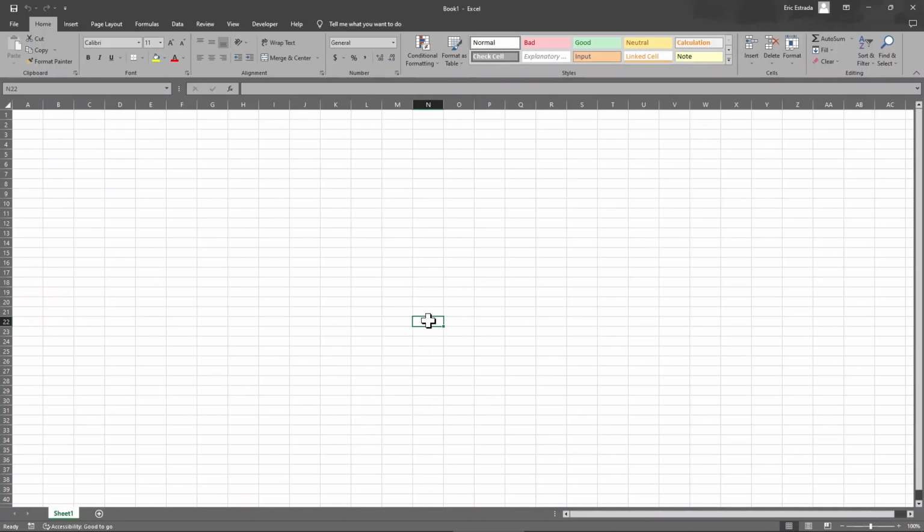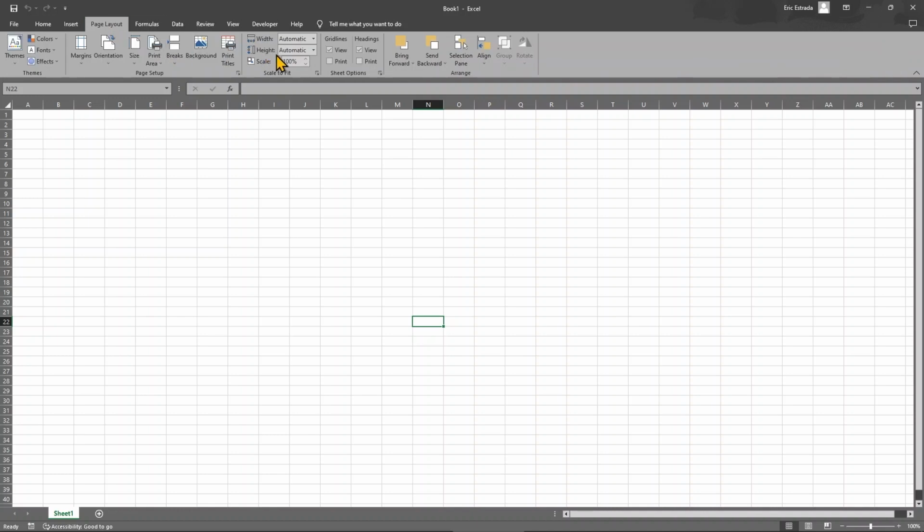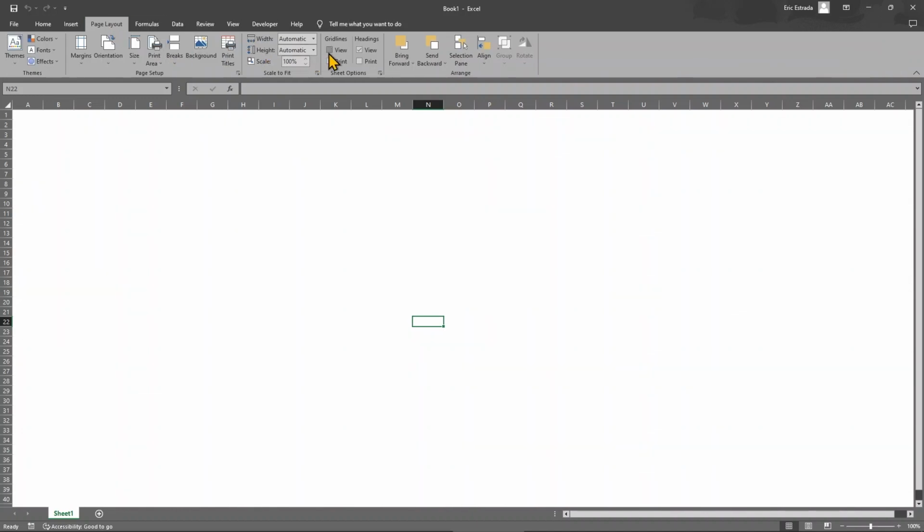Method 2. Using the Page Layout view. Click on the Page Layout tab in the Excel ribbon. Locate the Sheet Options section and uncheck the Gridlines checkbox. This will remove the gridlines from the worksheet while in Page Layout view.